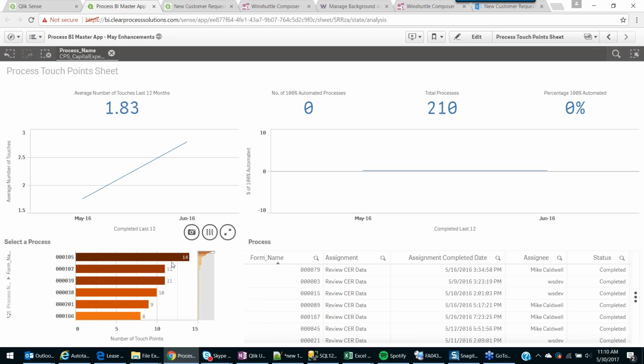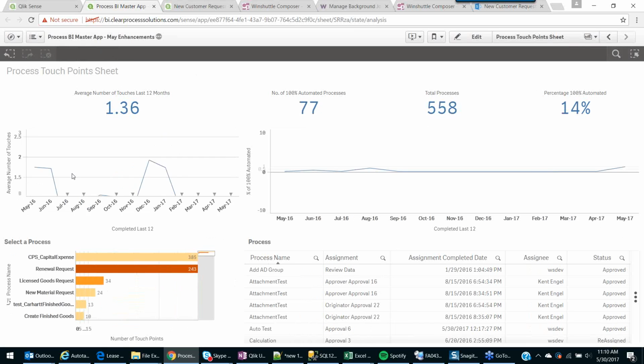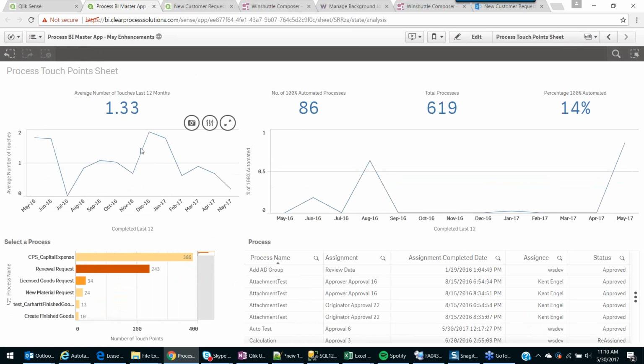Okay, so that's a little bit on the number of touches. This does include automated processes. So if you have workflow plugins doing actions, that is not considered a touch. If you have a plugin that's interacting with SAP, maybe it's creating the customer, that is not considered a touch. We're only counting the number of times a person has acted on a task. That's the only time we consider a touch.